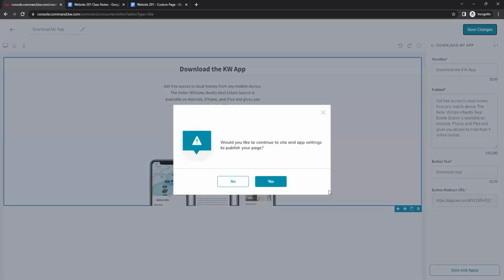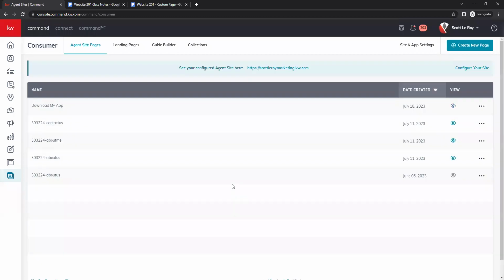So it's going to ask us if we want to publish our page. If we were just creating this one page, I would go ahead and publish this. But because we are going to be creating multiple pages, I'm going to publish them all at once at the end. So for now, I'm going to click on no. So that's going to bring us back out to our consumer default page.